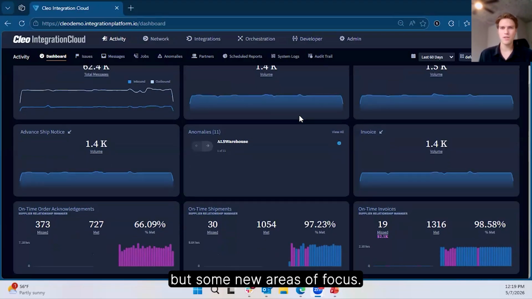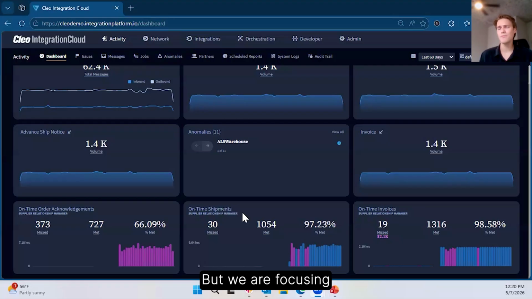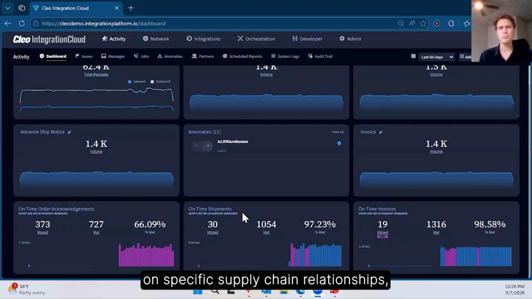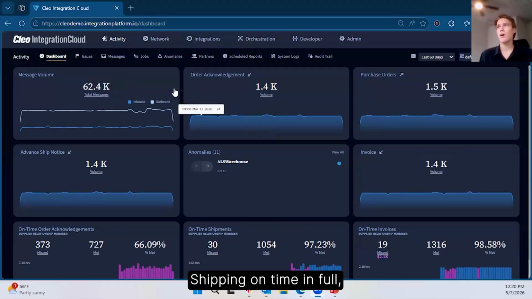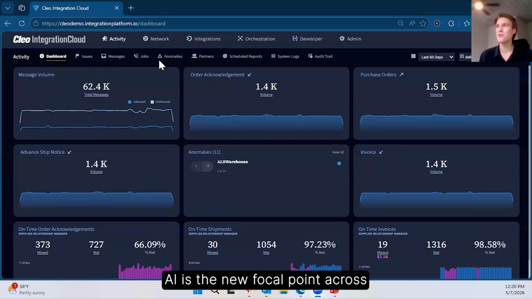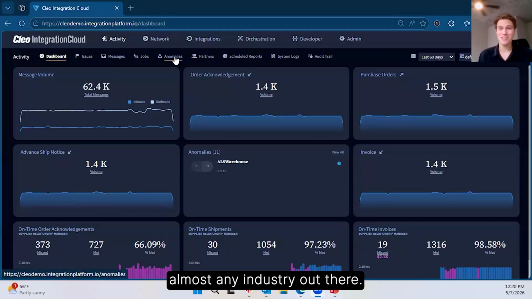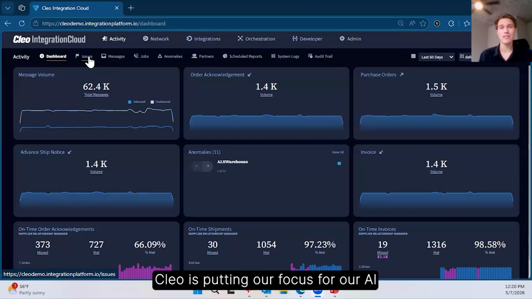But some new areas of focus, and for any of our current customers, I'm sure you've heard about this from representatives on the Cleo side, along with any email or marketing correspondence. We are focusing a lot more on specific supply chain relationships, specifically around SLA agreements, shipping on time in full, along with general AI capabilities, as obviously AI is the new focal point across almost any industry out there. A couple of areas that I do want to focus on in terms of where Cleo is putting our focus for our AI.